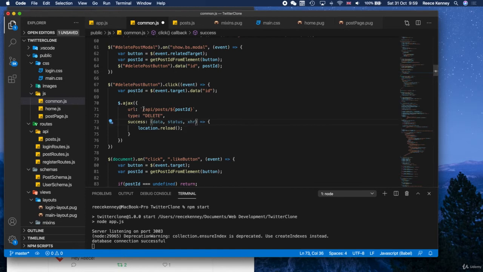Now, these are kind of three conventional parameters right here. Data, of course, is the data that was returned. So if we returned the post, it would be like this. Now, status is misleading. This will actually contain a success message when the Ajax call is successful. It won't contain the status code. It will contain a status message. And then if we want to check the status code, we're going to do so in this xhr one. Now, I think I mentioned this briefly before, but XHR just stands for XML HTTP request.